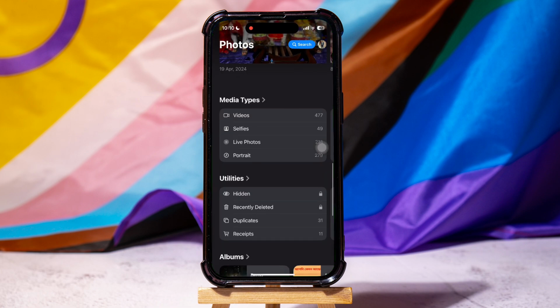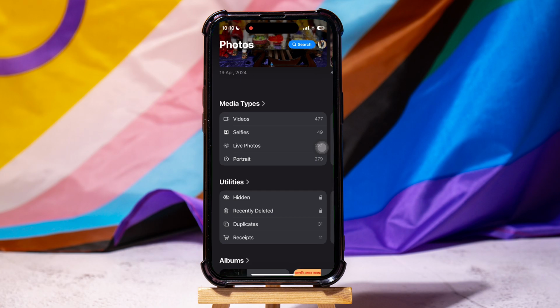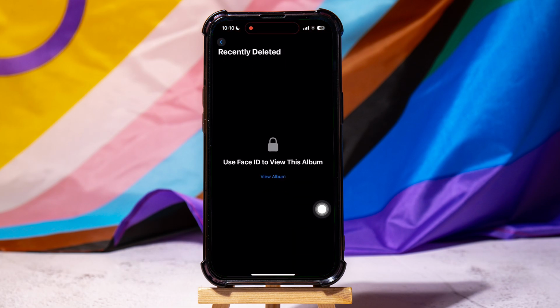On this page, scroll down and go to the Utilities section at the end. Then, tap on Recently Deleted. You require Face ID or passcode to view this album.